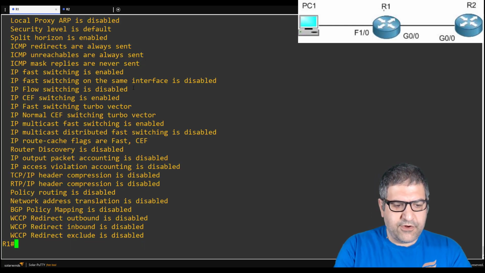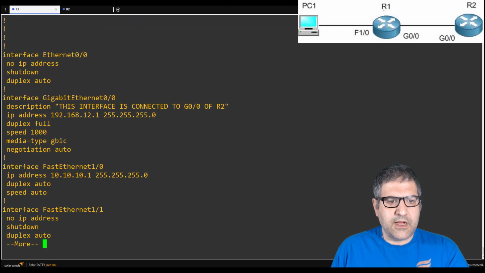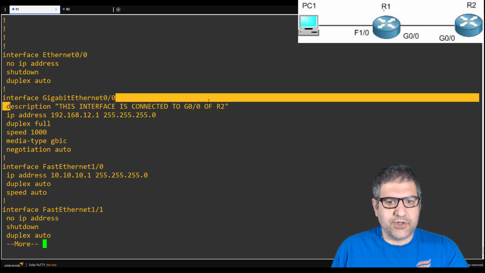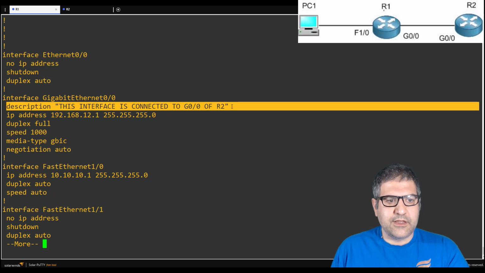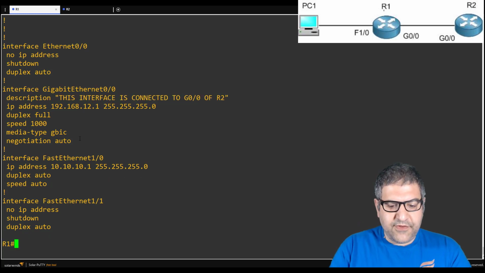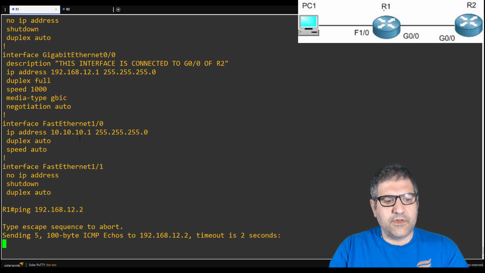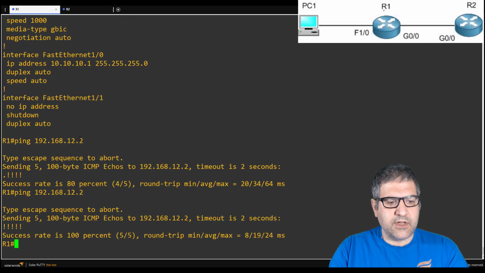Now, if I say, for example, show run, and we go down, here we can see this description showing for me that this interface is connected to router 2. Very good. So now if I do the ping to 192.168.12.2, we should see if they can see each other. Here we go. Then this can ping to that one.